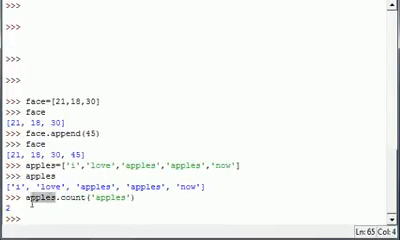Because it took the list apples. I probably shouldn't use the same word in the list, but bear with me here. It took this list and it said, alright, I'm going to search for the word apples. Nope. 1, 2, nope. So you have 2 occurrences of the word apples.